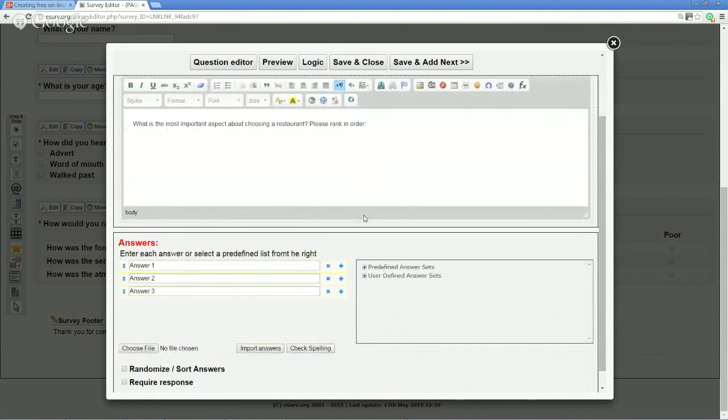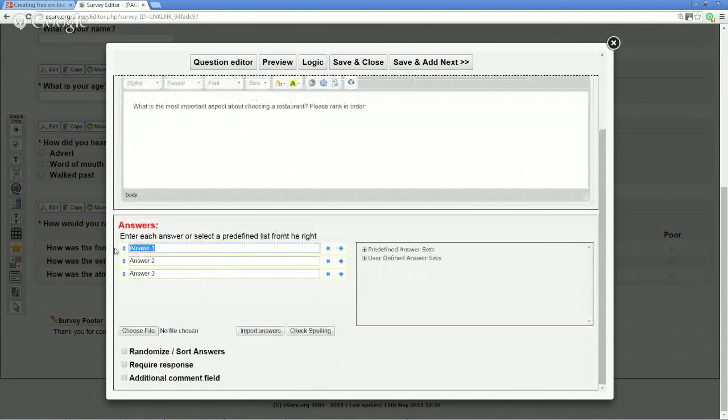So here we'll put in a series of answers for different factors of the restaurant to see what's most important to people. And they can rearrange these options so that the most important one is at the top and the least important is at the bottom. So we might want to put in things here like cost, service, quality of food, and that'll do for now. Won't require a response to this one.